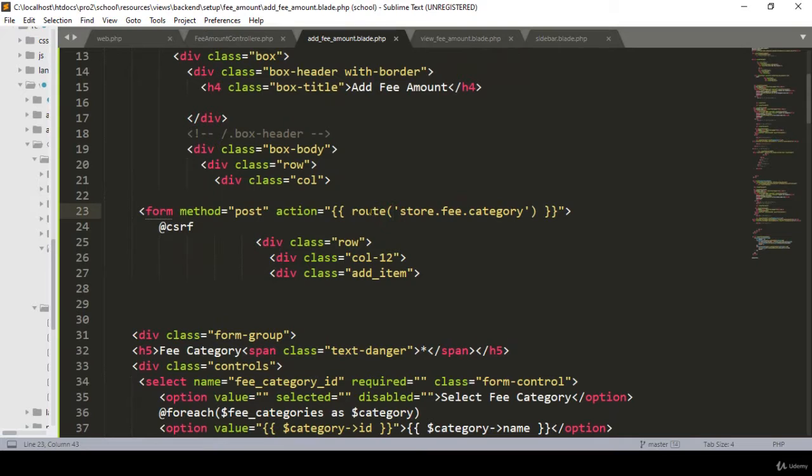route. So now we have to create a route, and I just want to create a route as store fee, and I name it amount. Okay, that will be store fee amount. So this is the route we have to create.